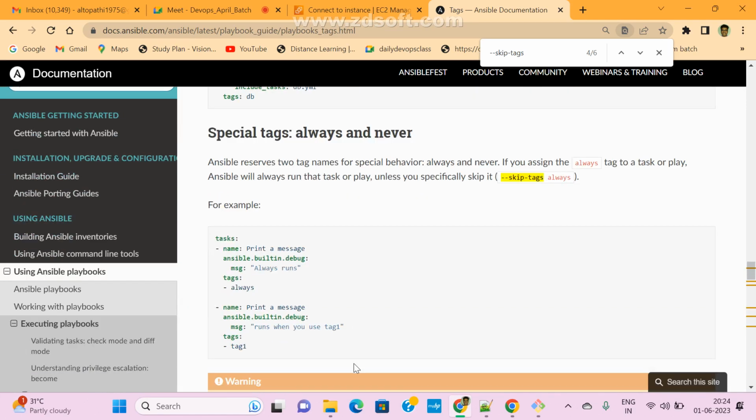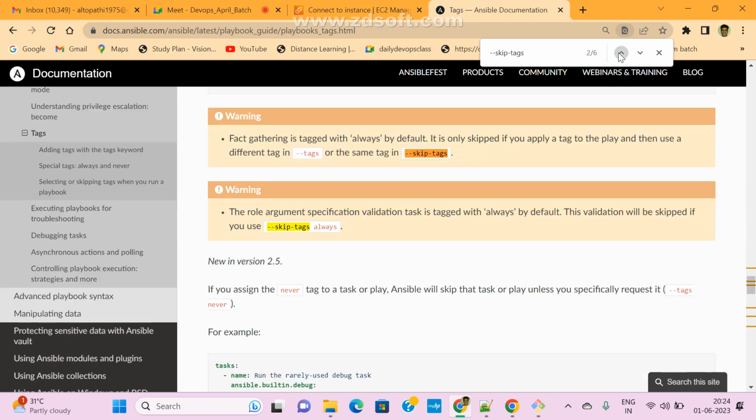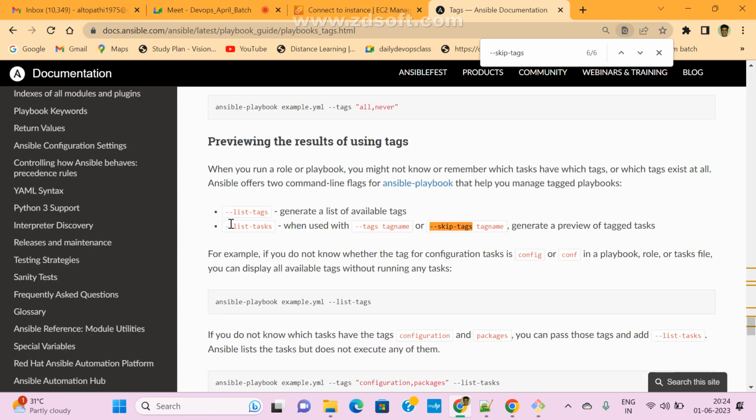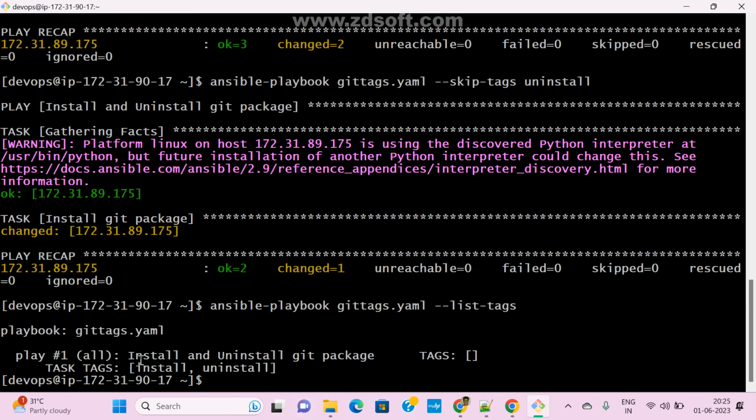So here we see, right? Where is that syntax? Now see here. This is hyphen list hyphen tags. It will list all the tags. So if you want to see, these are the commands we can check. Hyphen list tags. Now how many tags do we have? See here, two tags. One is the install tag and the second one is the uninstall tag. Now clear.